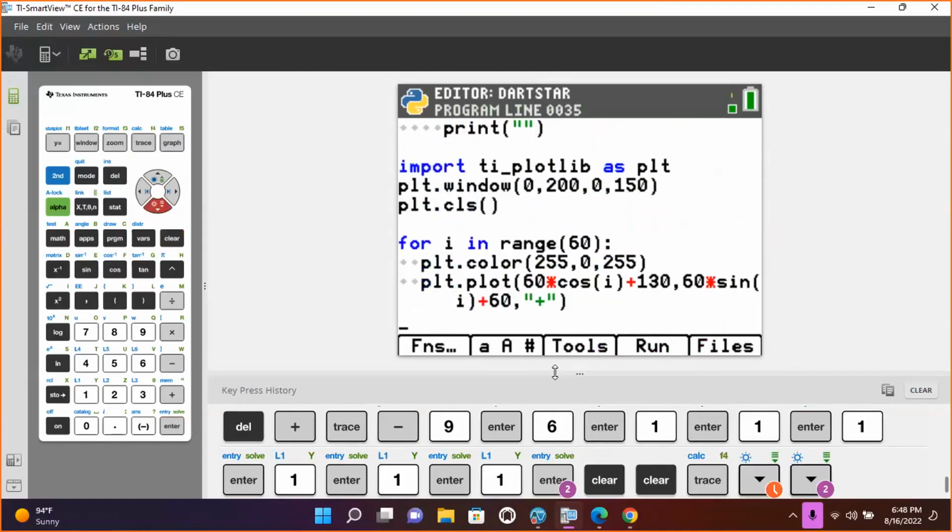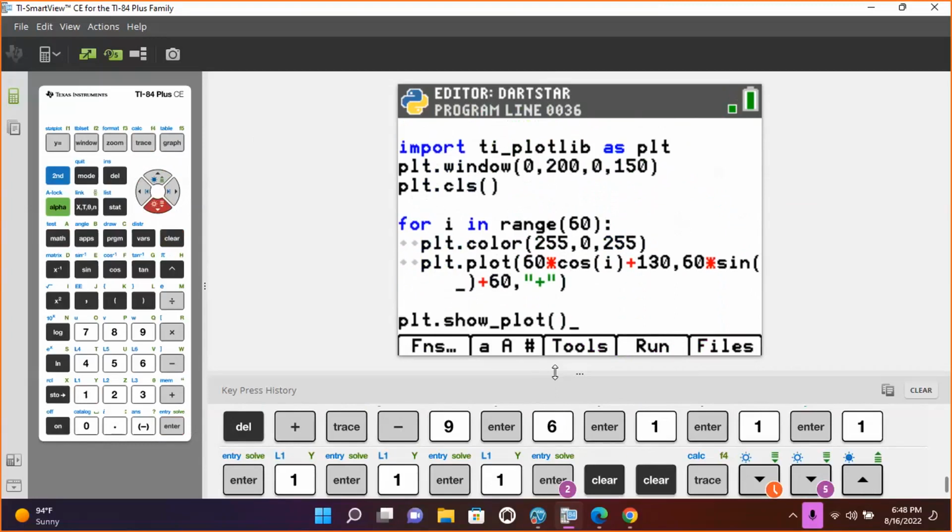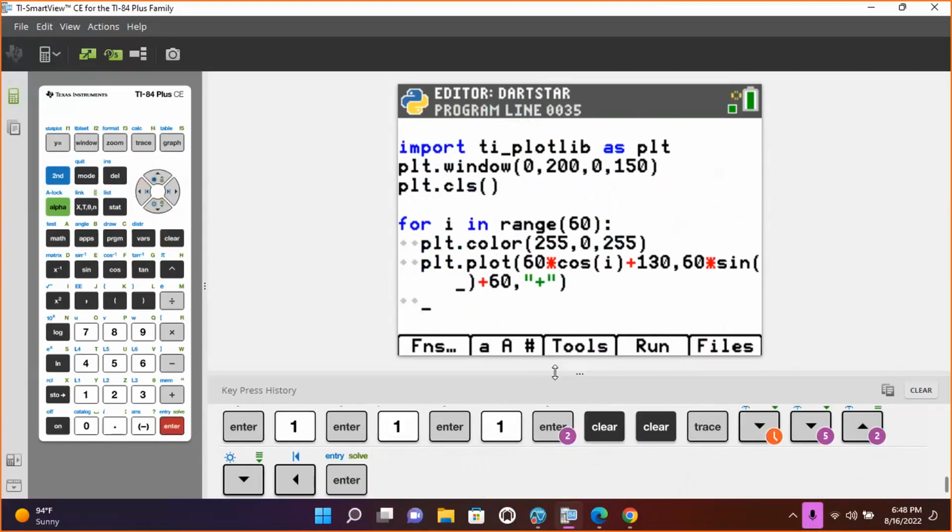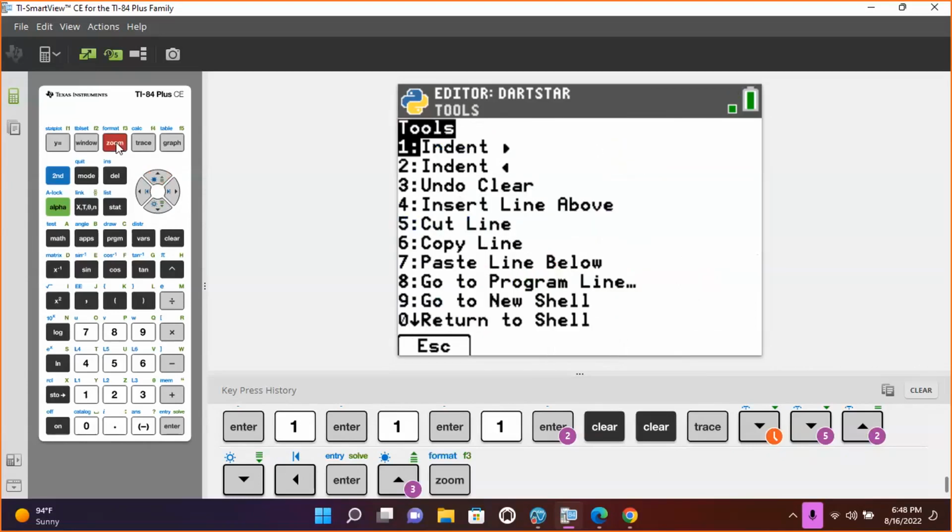Well, I don't want to type all of that again. And so Adam showed earlier on the Nspire the shortcut of how to copy and paste. Here's the shortcut on the 84. This tools button is my favorite. You hit the zoom and notice copy line is option number 6.